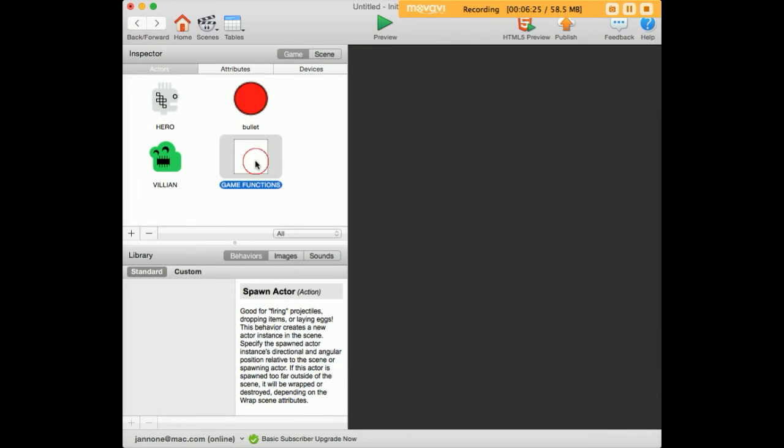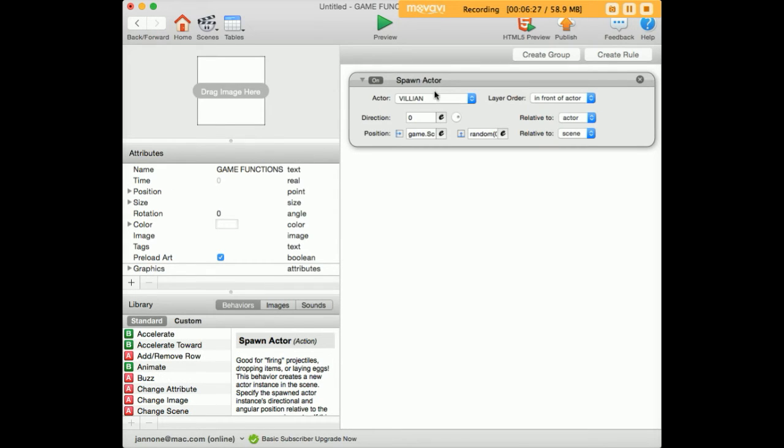Let's look at that randomization in game functions one more time. We're spawning the actor. What actor? Villain. Where? At the right edge of the screen, game, screen size, width, and at a random location between the bottom of the screen, 0, and the top of the screen, game, screen size, height. This is relative to the scene.